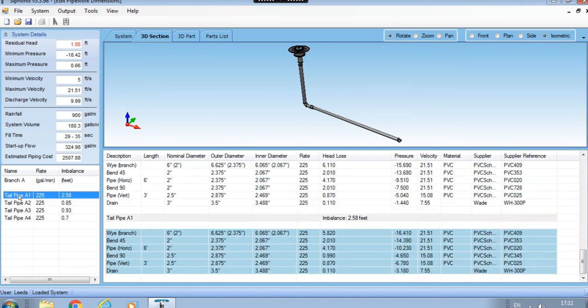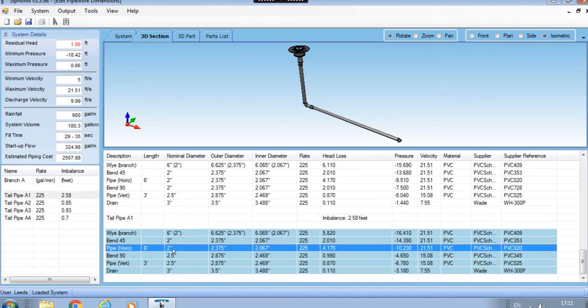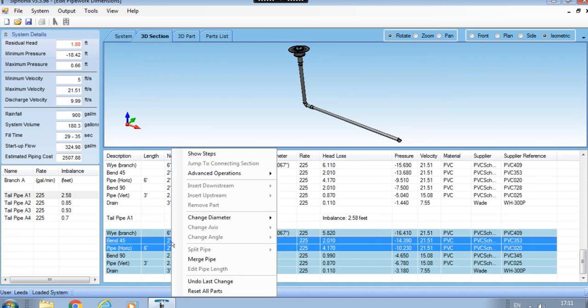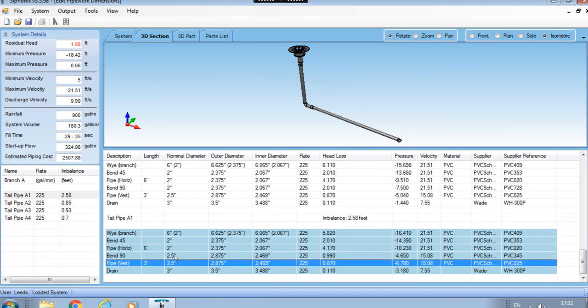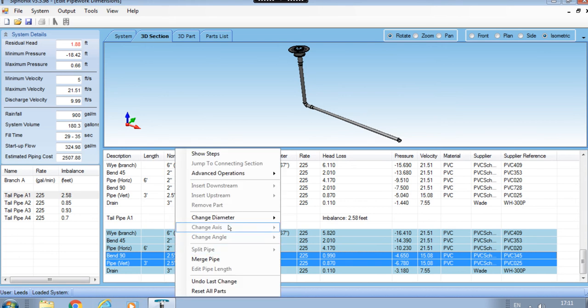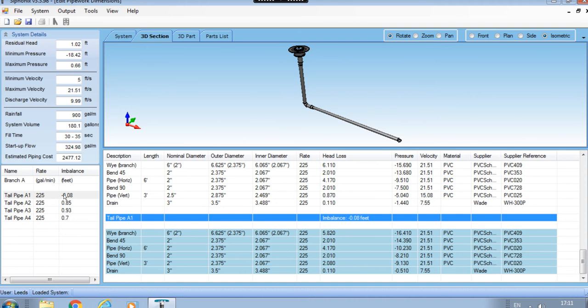Let's see what we can do with A1. So A1, slightly over capacity as well. Again, it's given us some reductions in the horizontal, which I don't want to see. I'm going to first change, just like we did on the last one, the vertical and the 90-degree bend coming out of the vertical to 2". And that's brought us real close, but we're very slightly under capacity there.